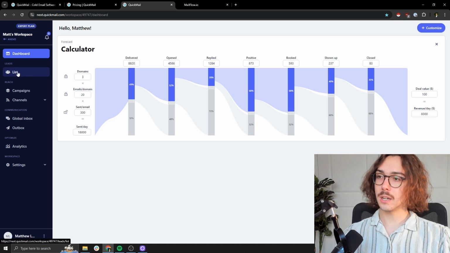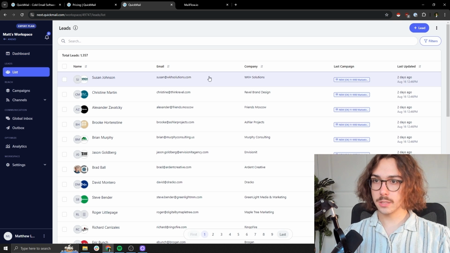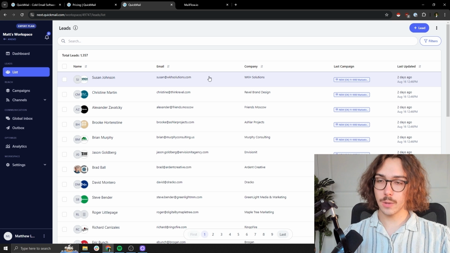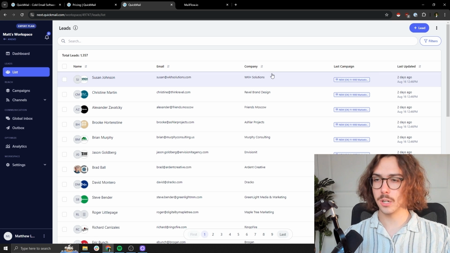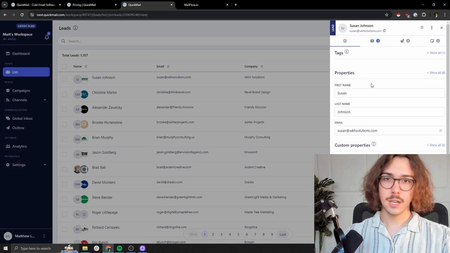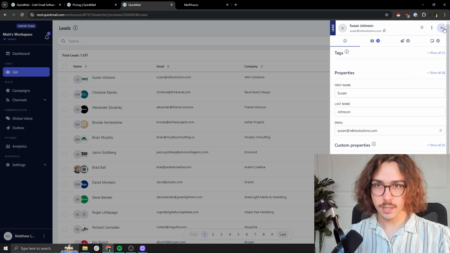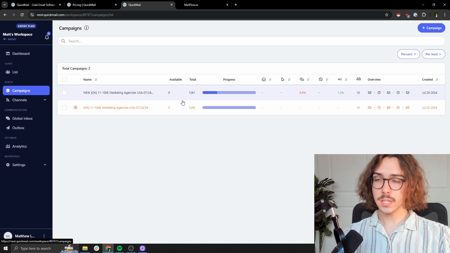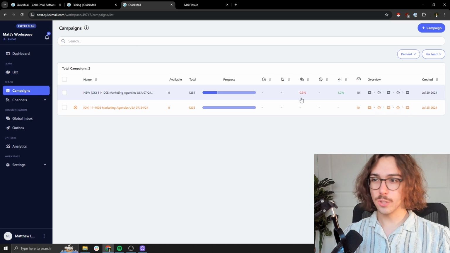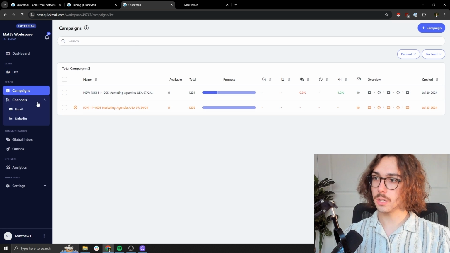And then on the left hand side here, I'm going to go through these one by one. Your list, this is where you can see all the different leads that you have inside of your workspace. So you can see all the different touch points, all the different attributes, variables you have mapped, and everywhere in between. If you click in, you can see all the different settings here. Pretty self-explanatory. If you want to add leads, you can do that up top. Then on the left-hand side here, this is where you can create campaigns. I'll circle back on the campaign section here in a second.